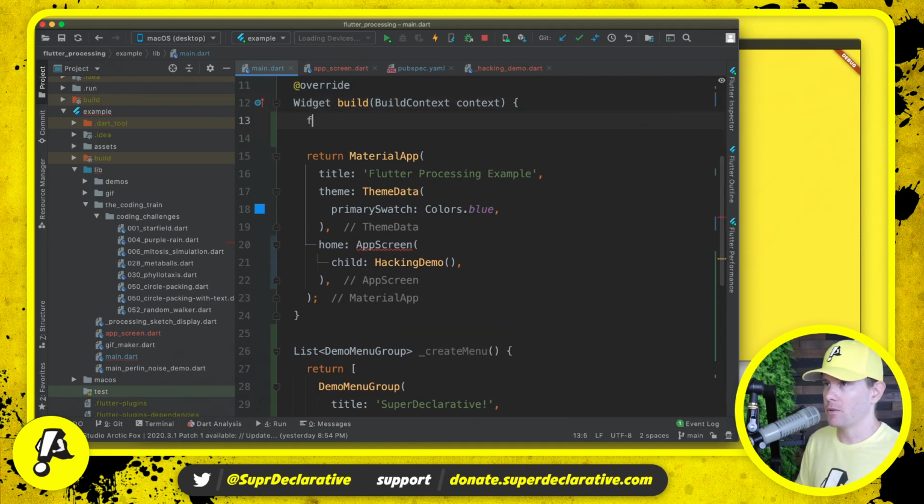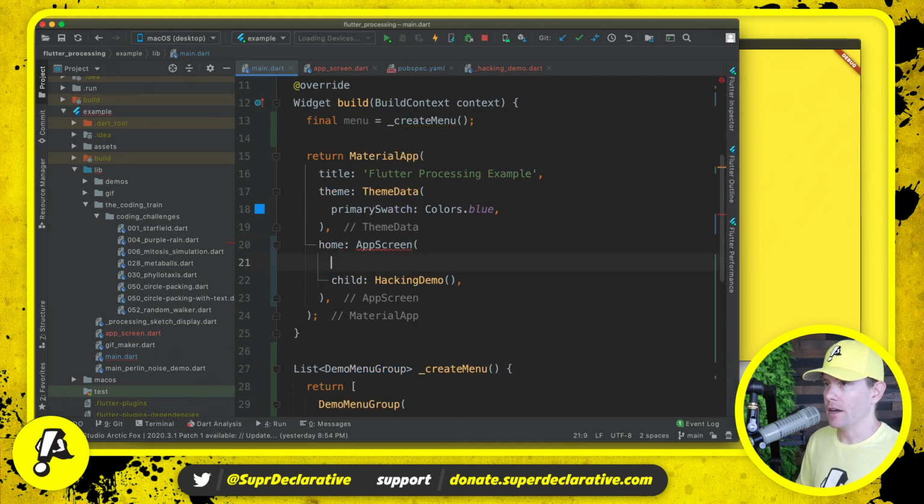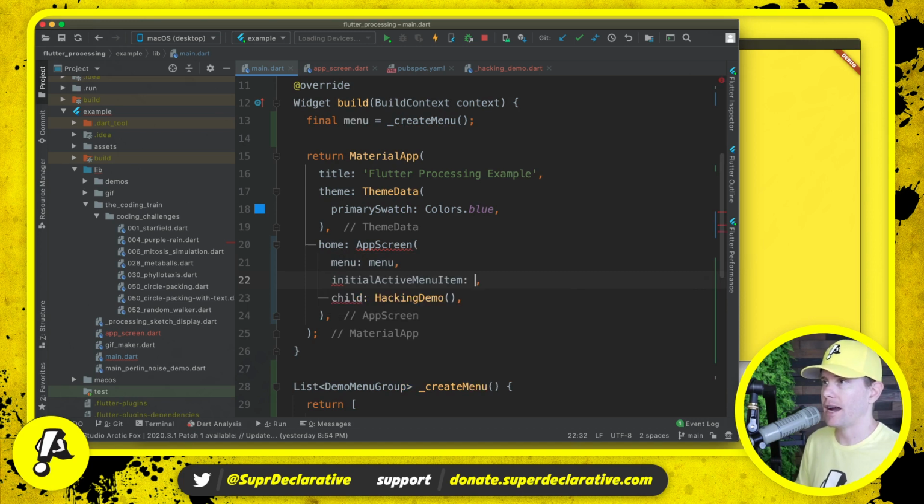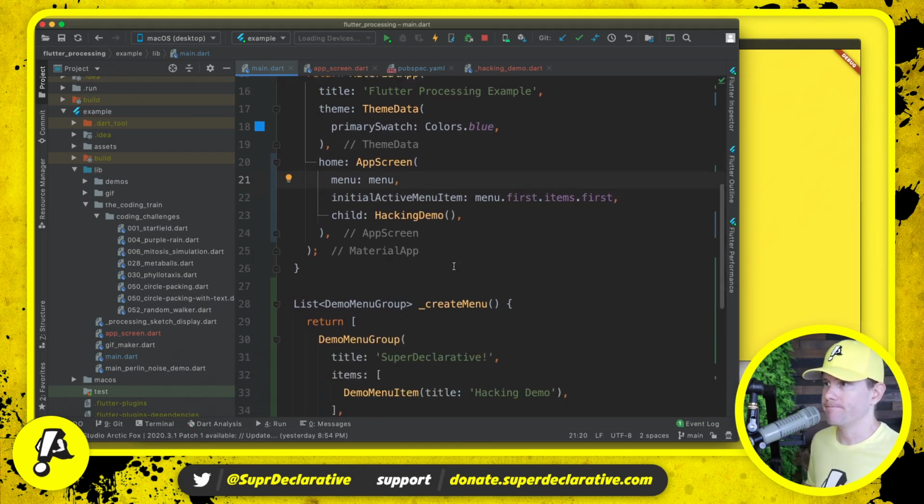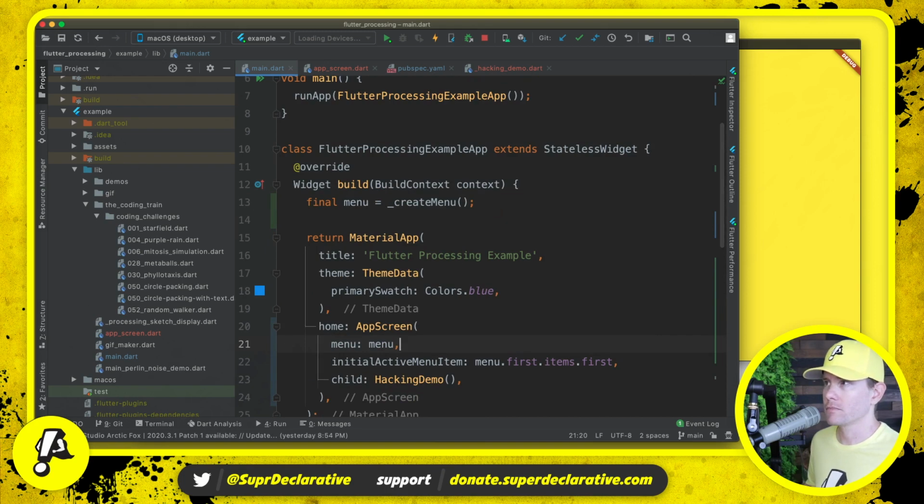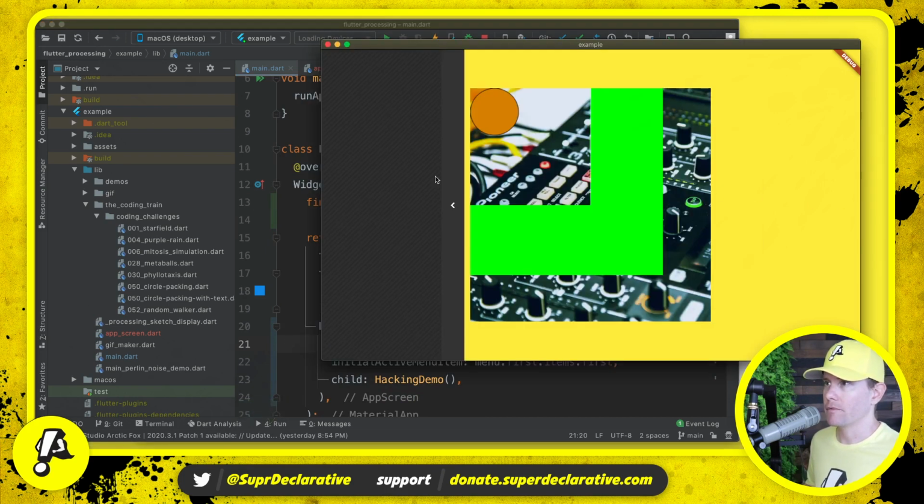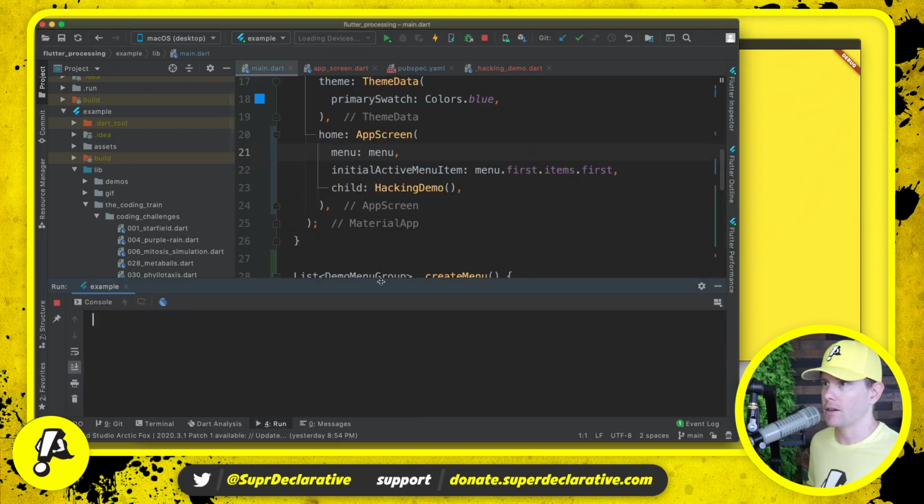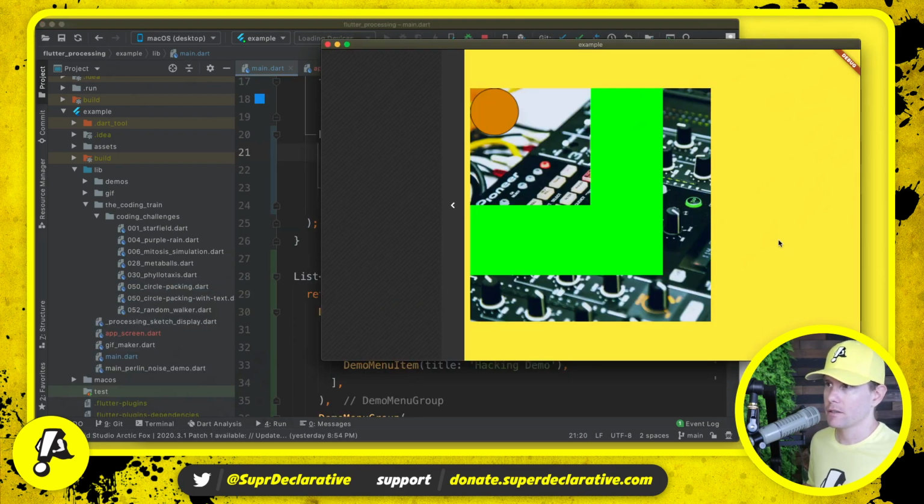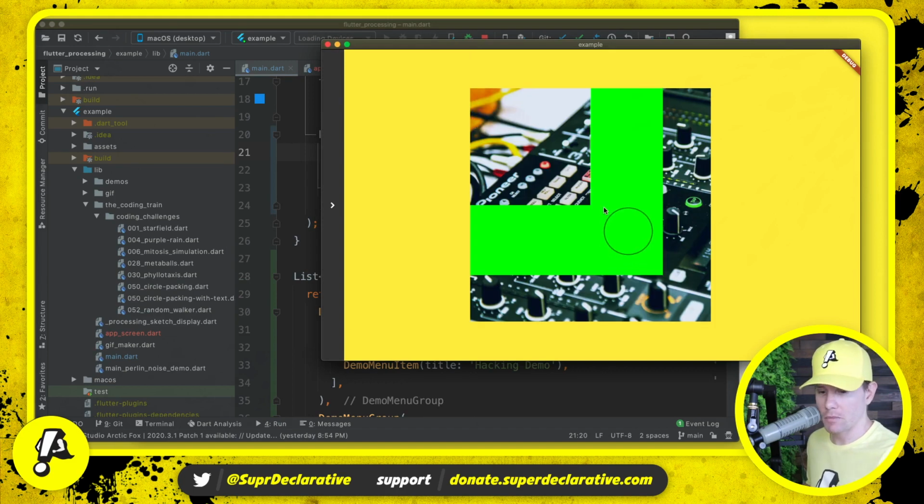Then up here in our build method, we will say menu equals create menu. Then we will say menu is equal to menu. And we will say initial active item is menu 0 items. Actually, we can say menu.first.items.first. That's the first item in the first group. Save that. Okay. I think everything is fine there. We'll do a hot restart just in case. Everything seems to be okay.